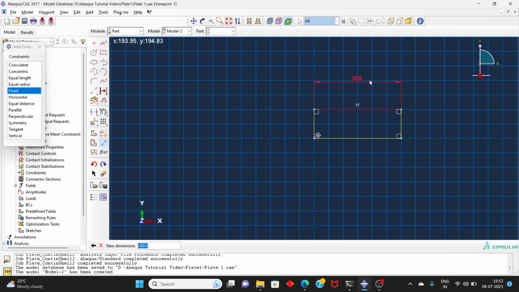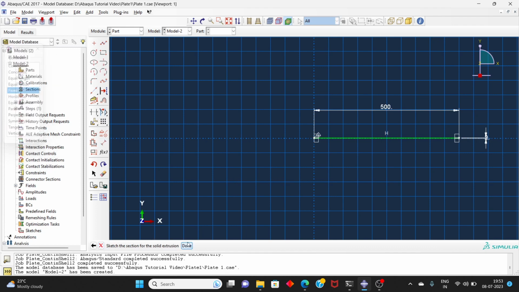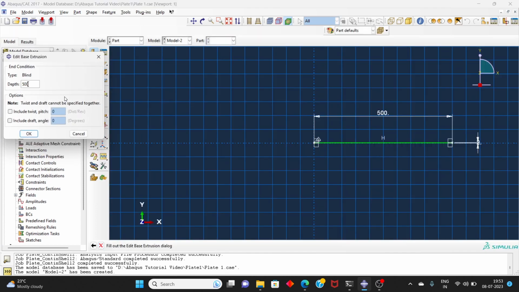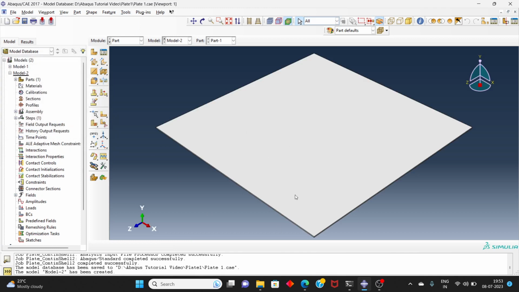Dimensions are 500 cross 2 as a cross section. Okay, cross section is ready. Let's quickly go and extrude 500 mm. So our plate is ready.